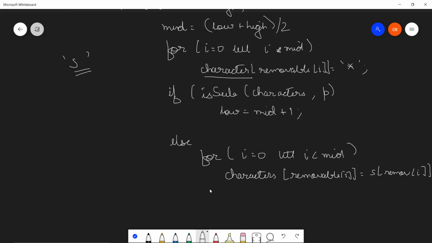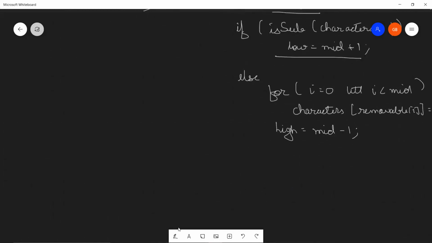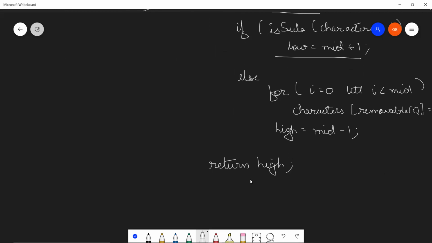So characters removable i is equal to S removable i, right? And of course, since this condition was failing, which means that we have to go to the lower half, this would mean that our r has now become mid minus one. Perfect. And once this entire looping is done, we need to return r. This is what is representing my optimal value of k, my maximum k, which is going to give me my answer, right?